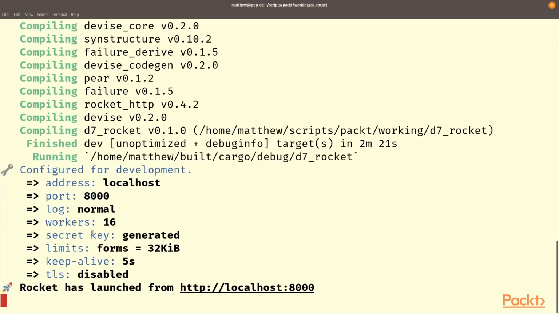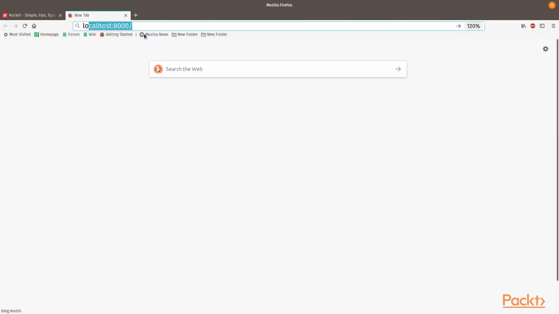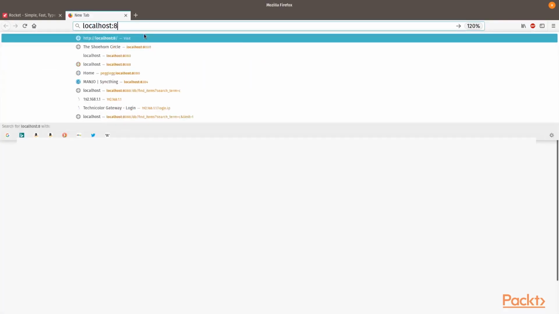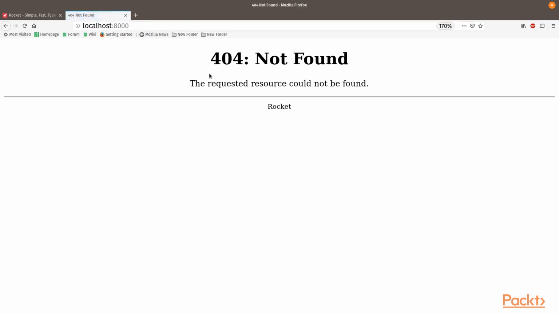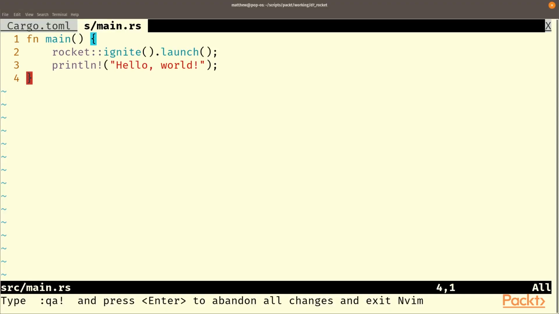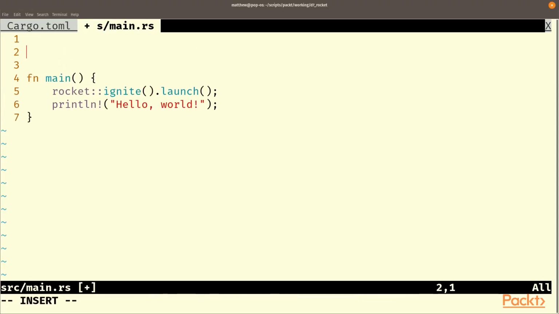So if we go to localhost, and then it's 8000, which is what it said, here we get a 404 that the requested resource could not be found. So let's actually give some resources for it to find.